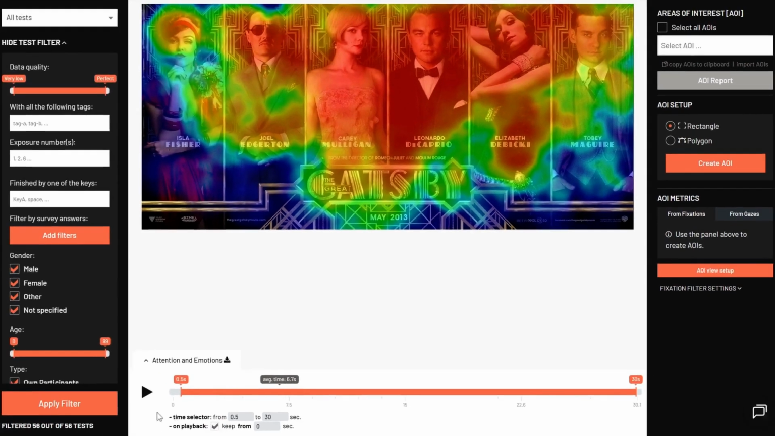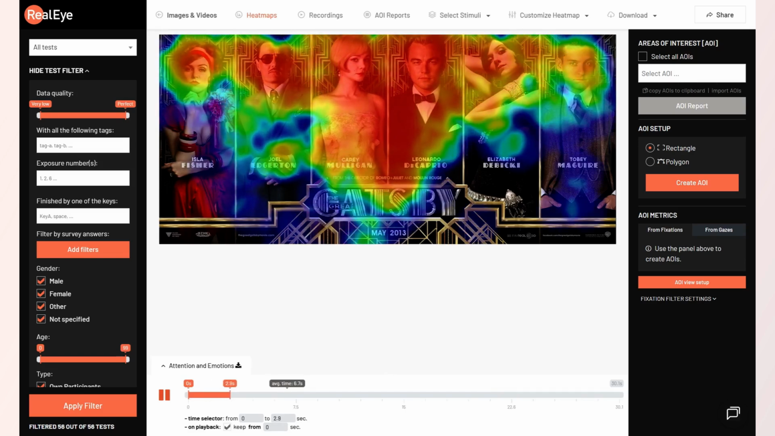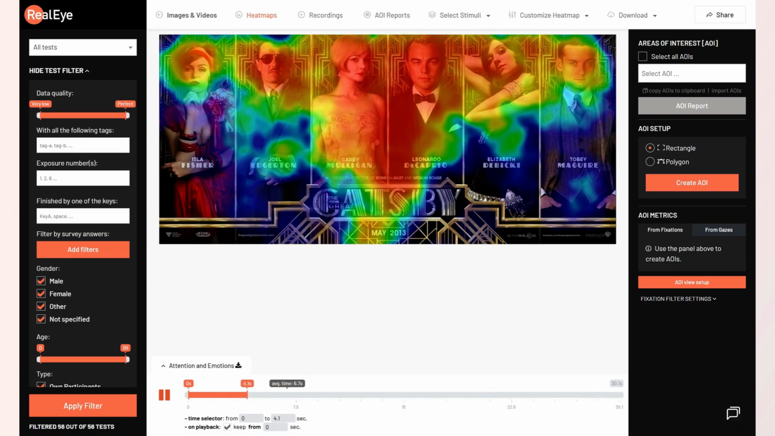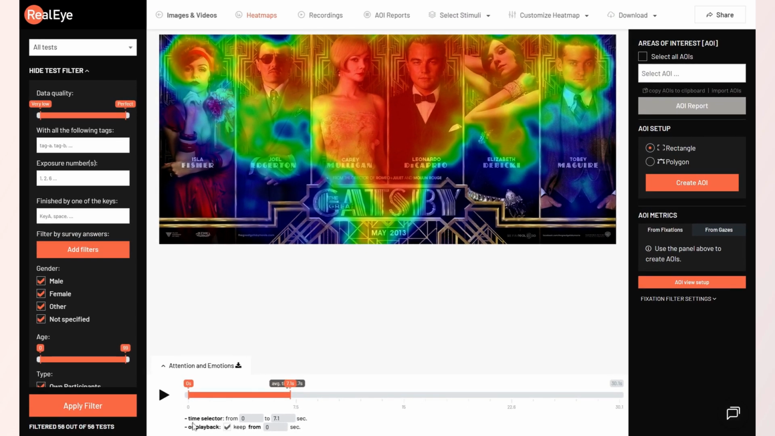With On Playback selected, RealEye allows you to show the dynamic heat map, which displays a video of fixations building the heat map over time. In this study, participants viewed this item for an average of 6.7 seconds. We can therefore adjust the time slider or input the correct value in the box below so that the heat map reflects this specific time period. It is important to make sure that the correct, needed time period is set before creating the areas of interest, since AOI metrics will be calculated based only on the selected time window. We will discuss areas of interest in more detail in a later part of this tutorial.